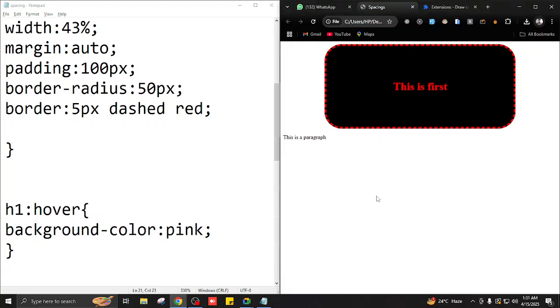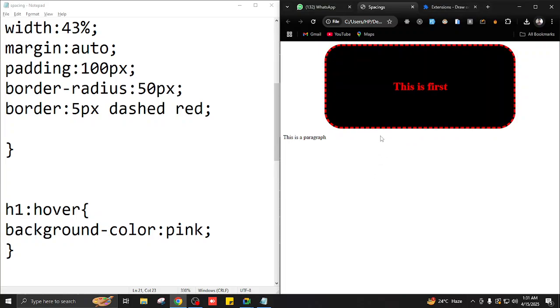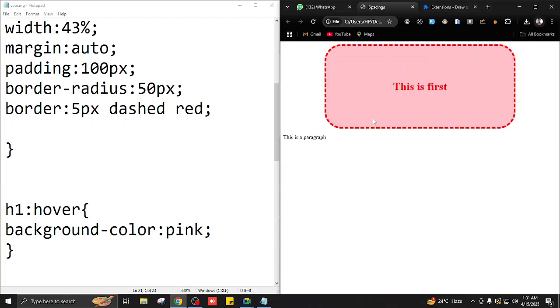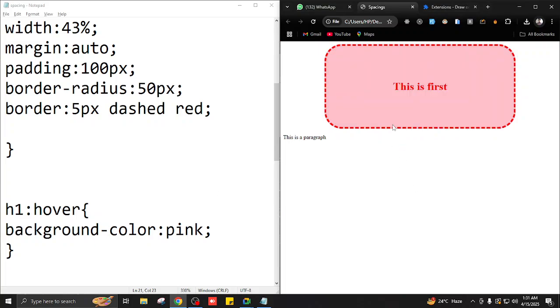If you refresh it, it's going to change it to pink. Well, that's a nice effect, changing from darker to lighter color. But I want to smoothen this effect. How can we do that? By adding the transition.